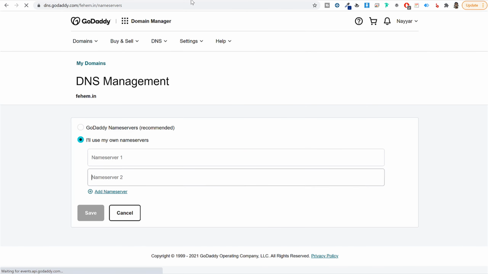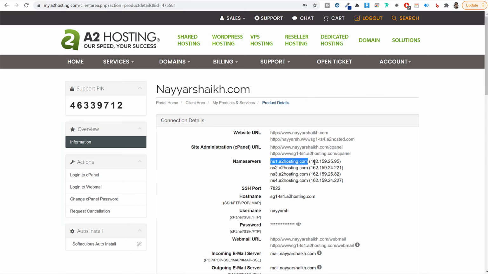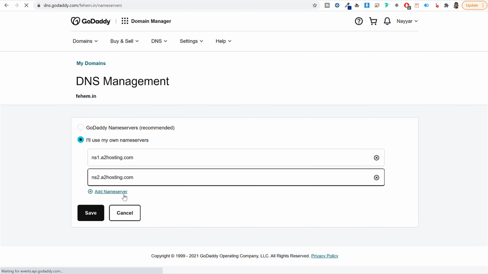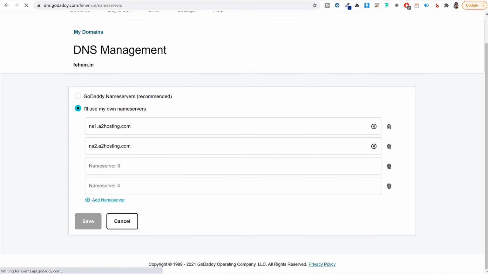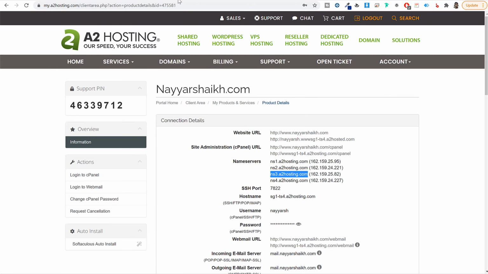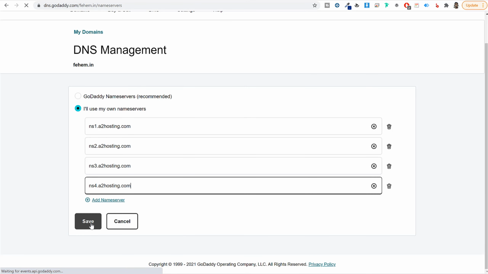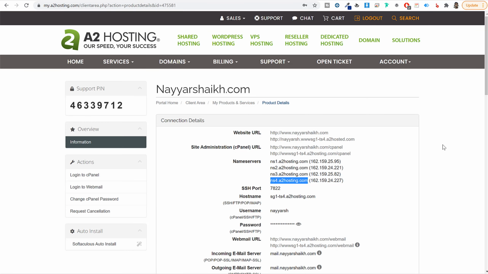So copy your name server number 1 and enter it under line 1, copy your name server number 2 and enter it under line 2. Now click on add new name server because we have a few more. Copy your name server number 3, and after that your name server number 4, just like this, and click on save. Once you click on save, it can take up to 24 hours to link your domain name with your hosting. By that time we can do a few more things.